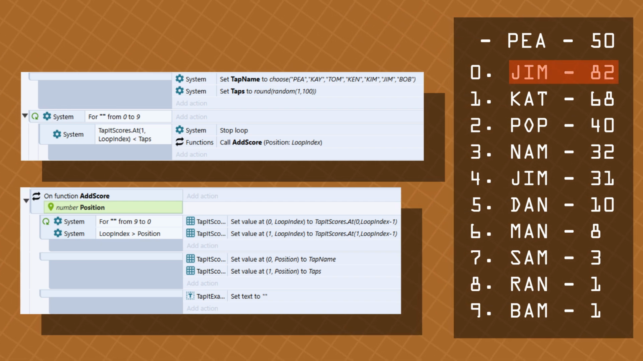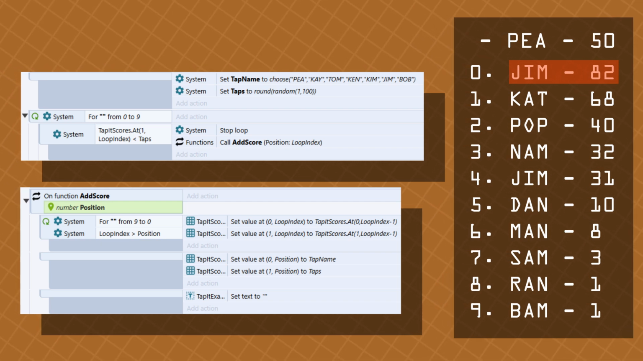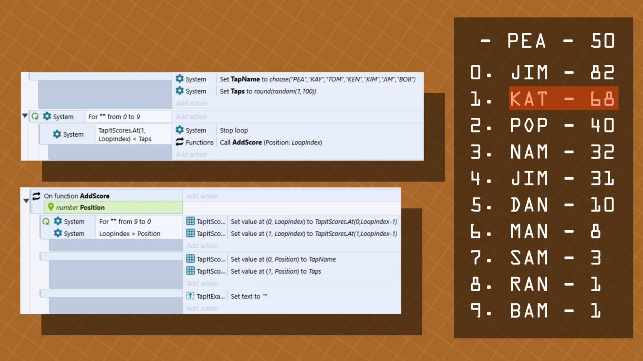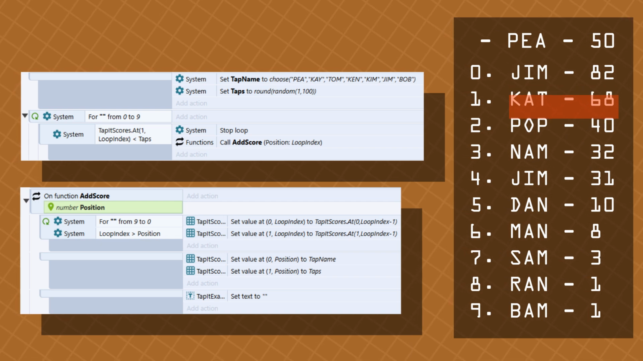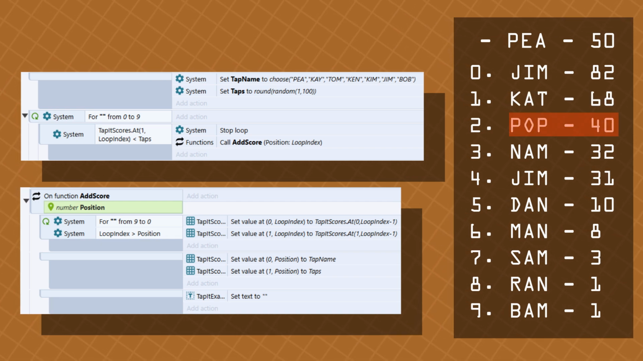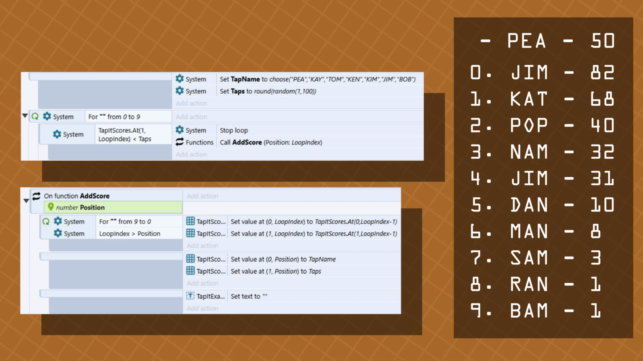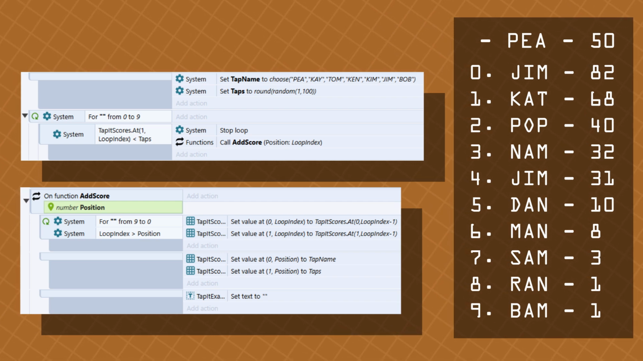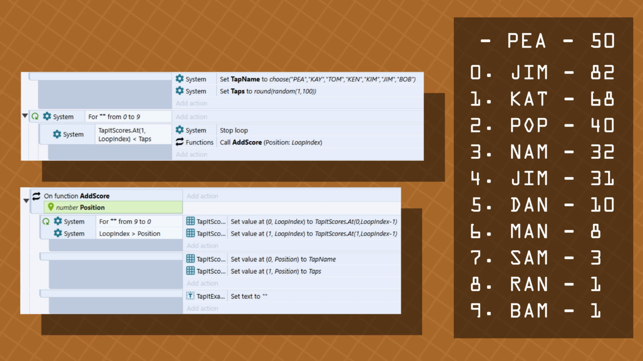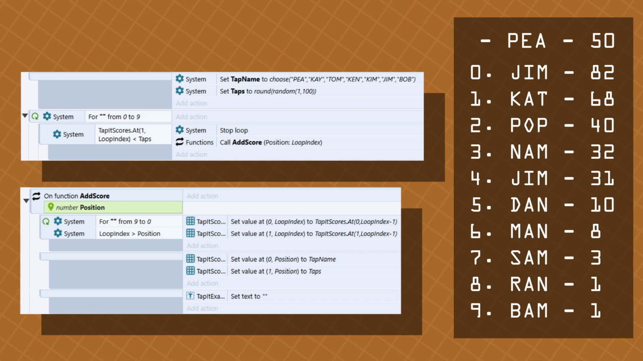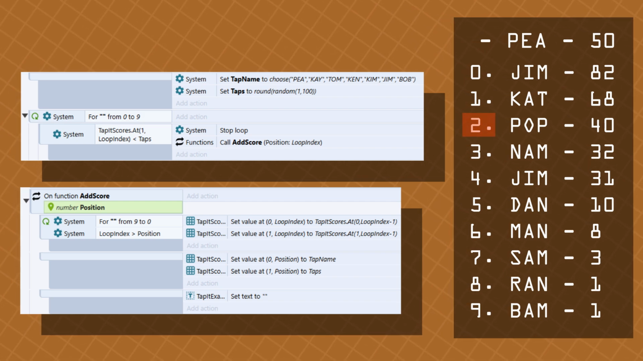So this script would check Jim and say 82 is not smaller than 50. Then it would check Cat and say 68 is not smaller than 50. Then it would check Pop and say okay, 40 is smaller than 50. In this case, it stops the loop, so it doesn't check the rest of the names, and then it adds the score. And the position it's trying to add it is the loop index. Since we've counted up to Pop, that loop index is going to equal 2.